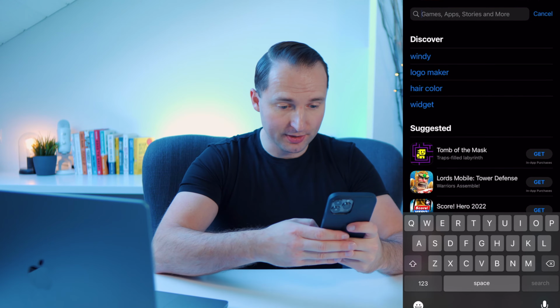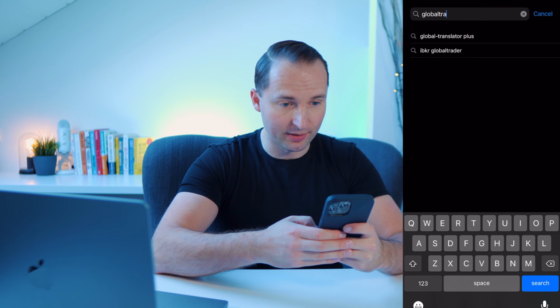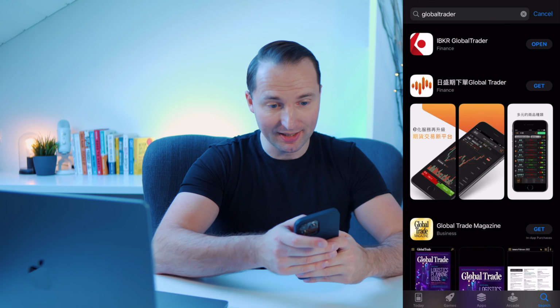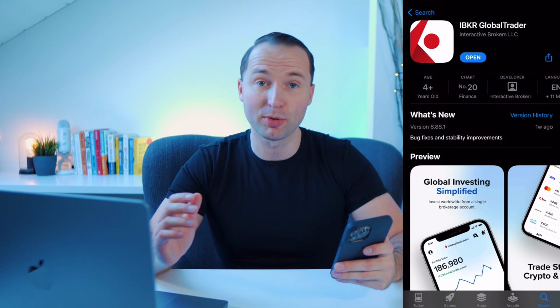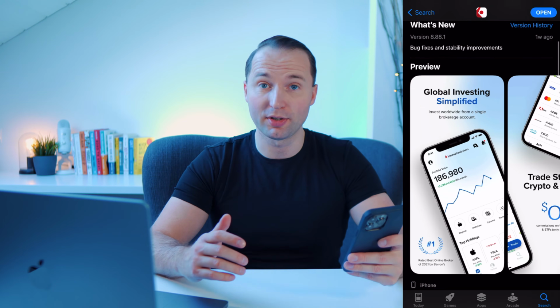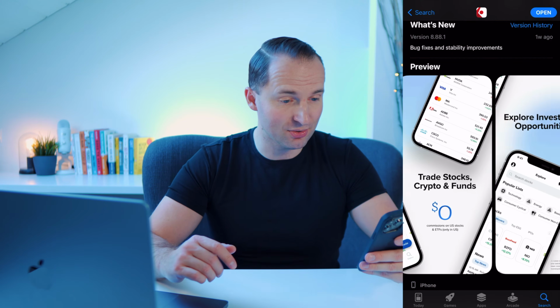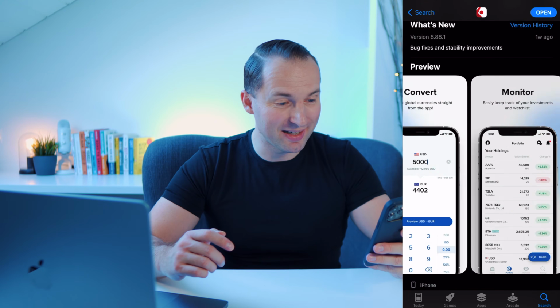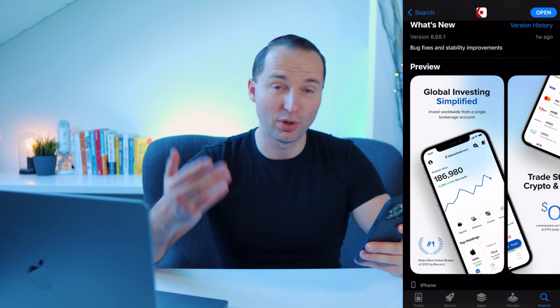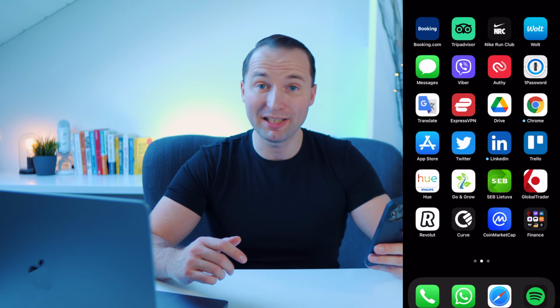So the app is called GlobalTrader. So you're just going to pop it in here and you see it already, IBKR GlobalTrader. So there's the app you're going to download on the Google and the Apple Store. And you can see already it looks so much better than we've had previously. So you just download this and basically you're good to go.